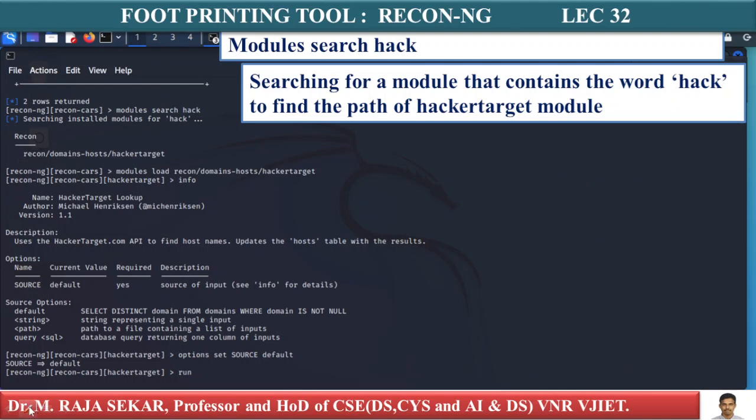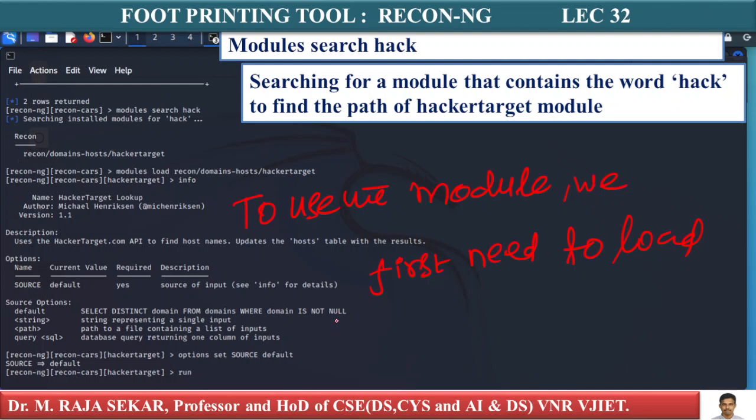This is the path: recon/domains-hosts/hacker target. Now what you have to do? Now to use the module, we first need to load the module. How can I load the module?